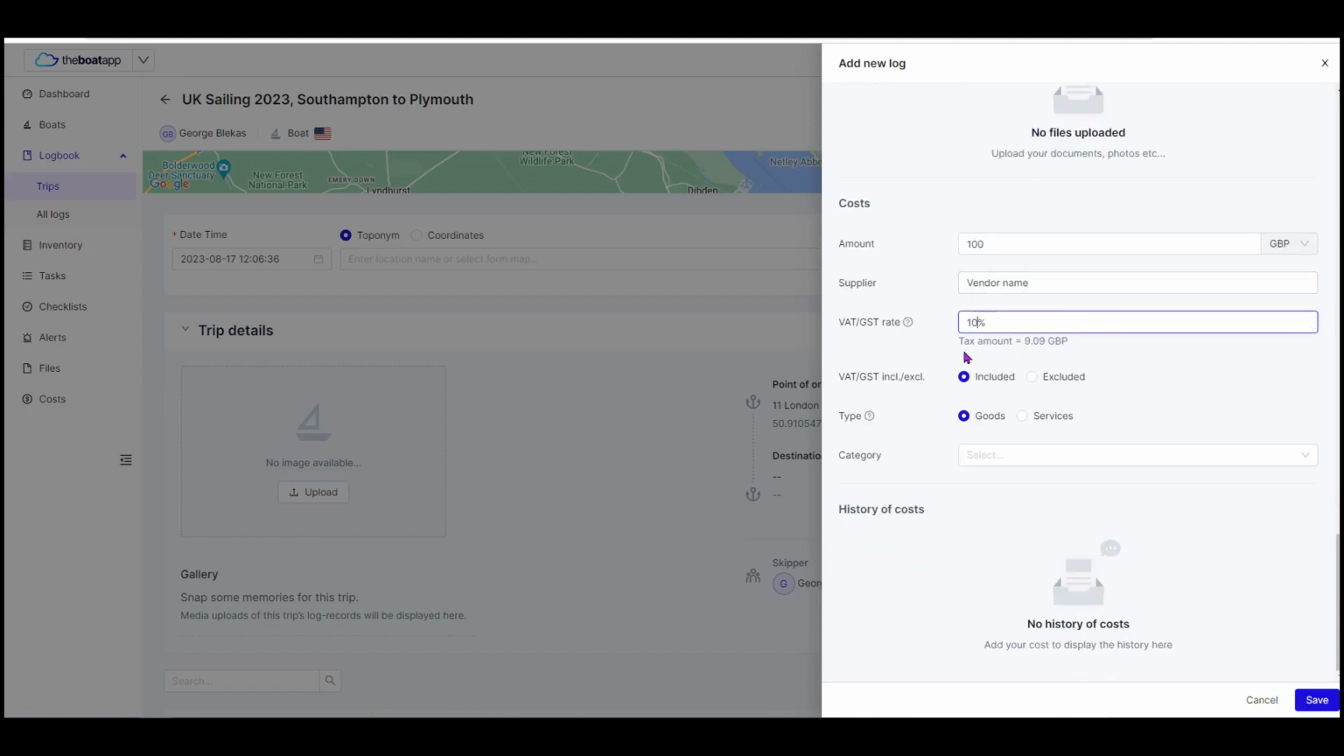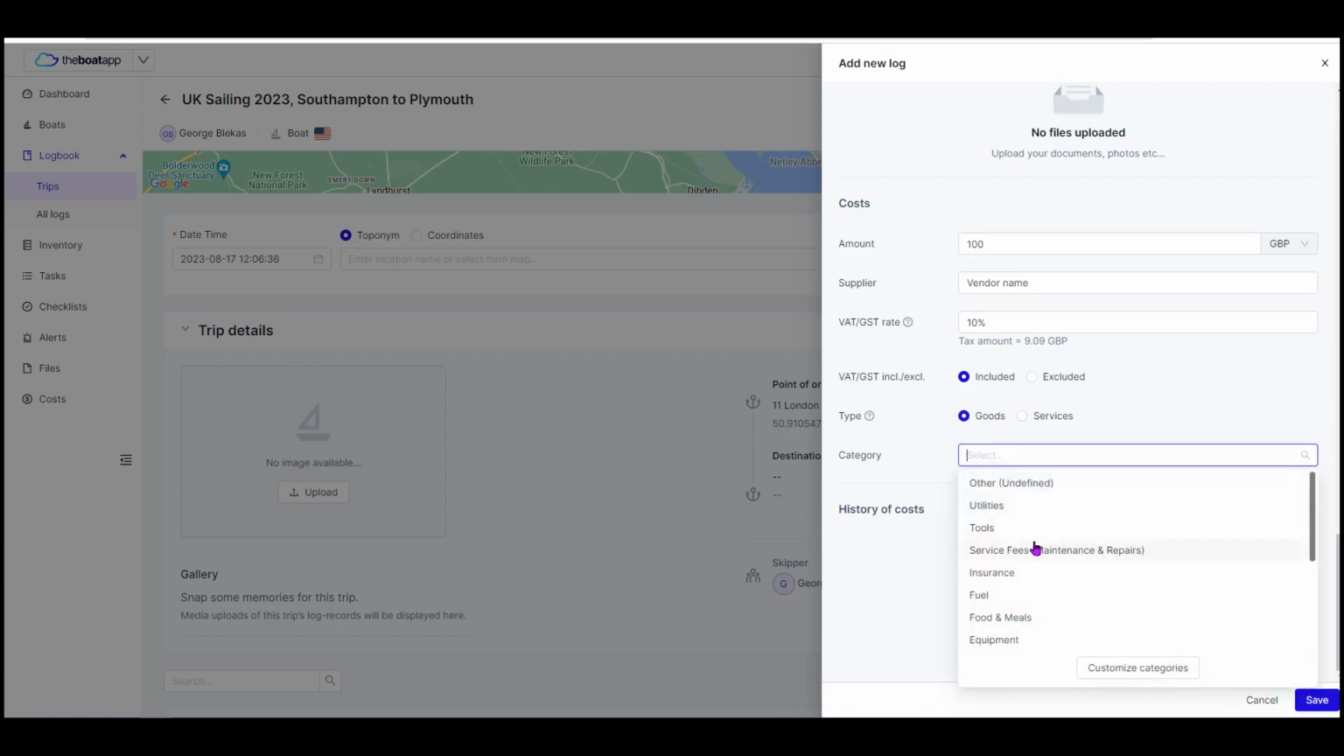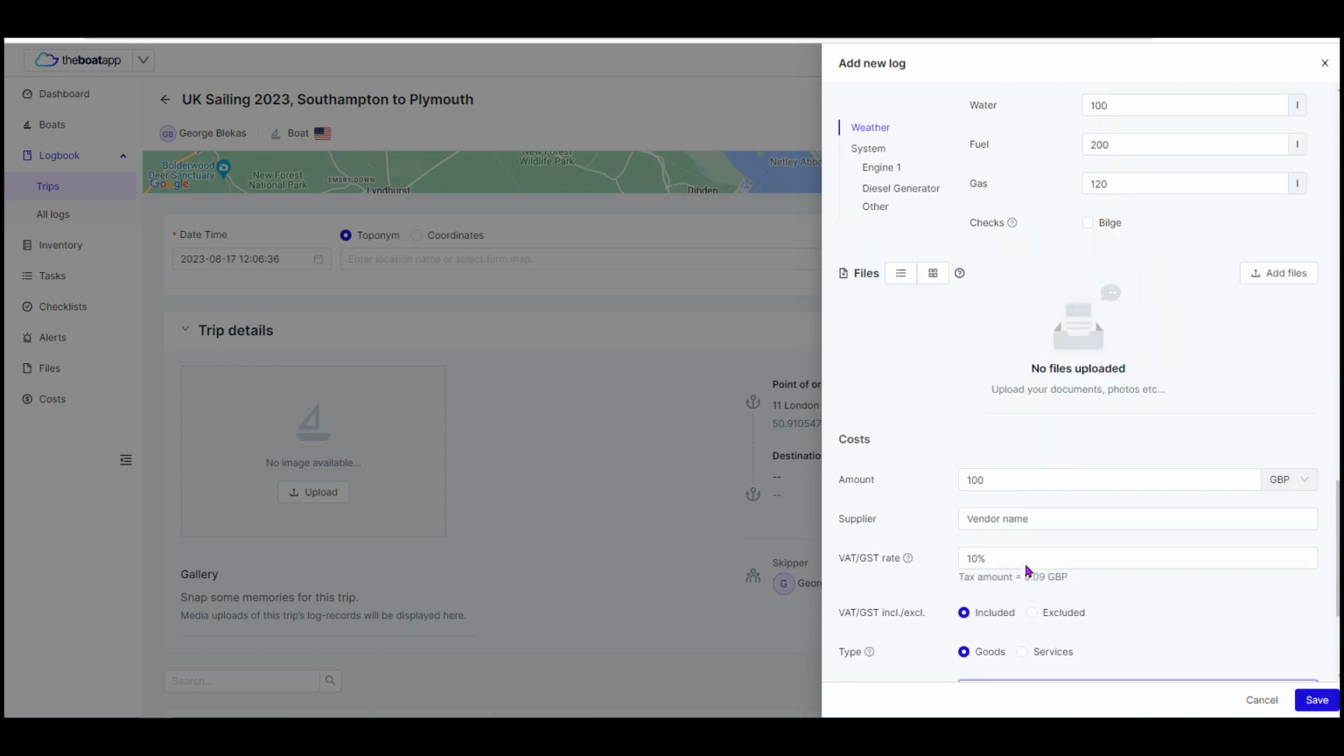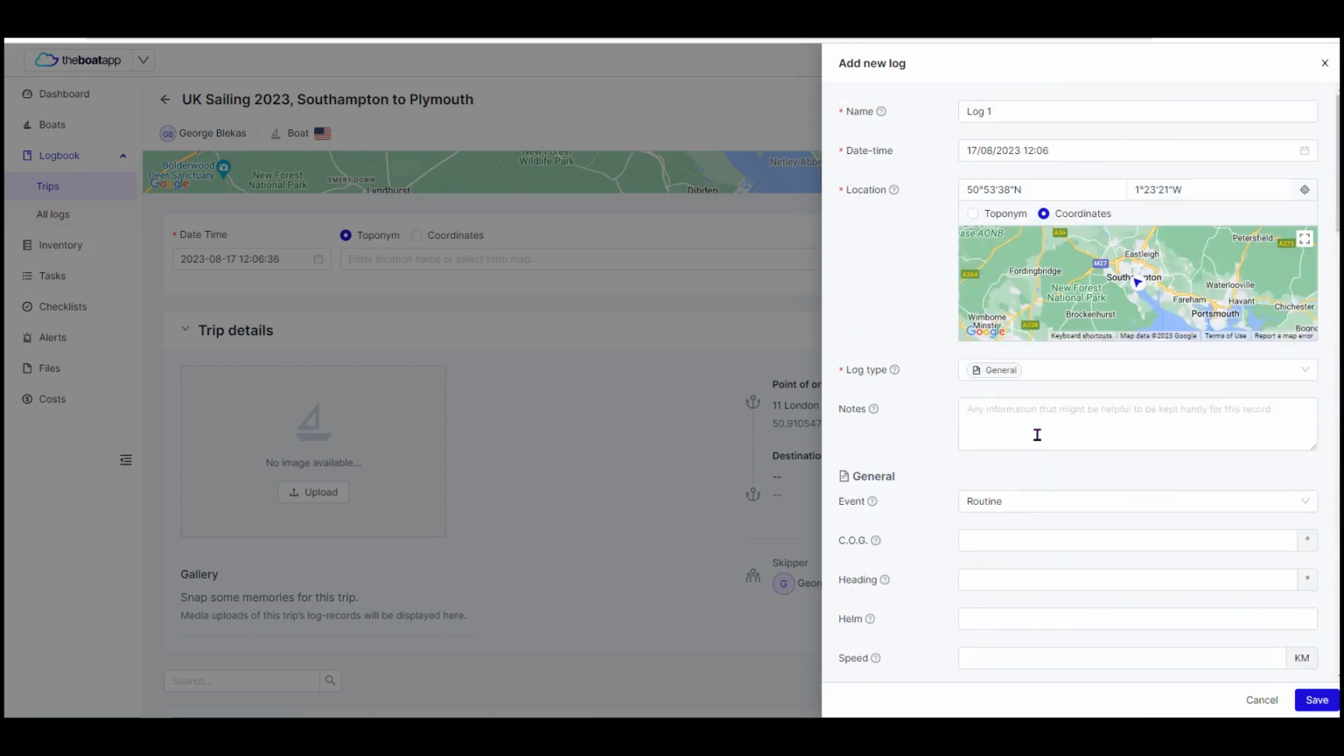VAT, or GST rate, the percentage of applicable value added tax, VAT, or goods and services tax, GST. The respective tax amount is calculated and displayed automatically below this field. VAT, GST including or excluding. Select whether the VAT, GST, is included in the amount entered above or not. Type. Select whether the cost refers to goods, for example tangible items, or services, for example paying a diver for bottom scraping works. Category. Refer to categories and customization.